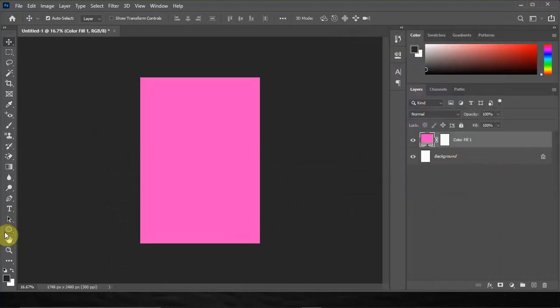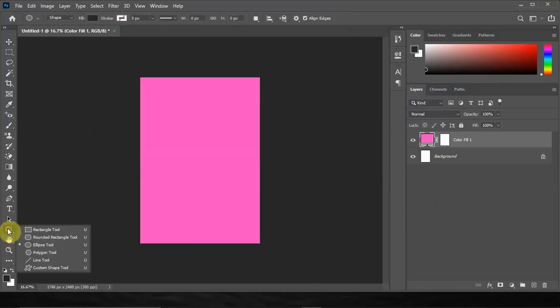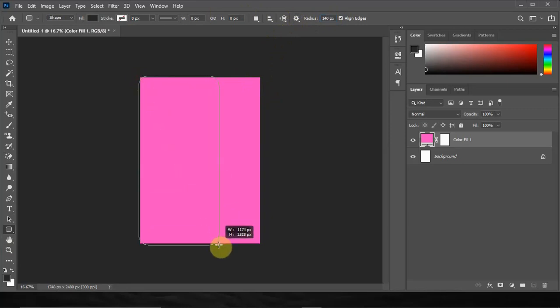Now the next thing I'm going to do is head over to my rounded rectangle tool. Come to your rectangle tool here, click and hold, and then you see other tools, so select your rounded rectangle. Once you select the tool, you see the property bar. Come over to the radius here and change whatever number you have. Just select all of this and change it to 140. Once you put in 140, just click here, and then you can draw a simple rounded rectangle like this.